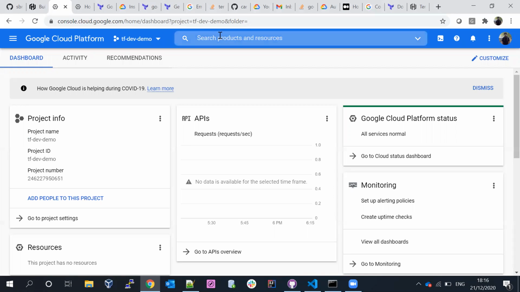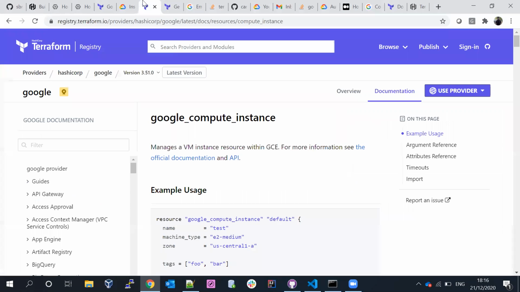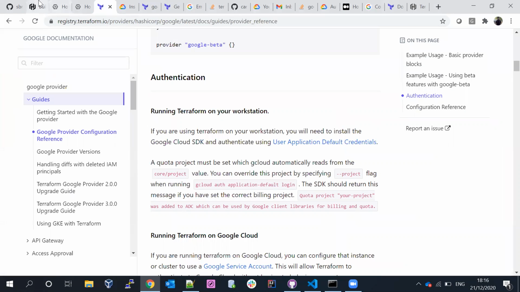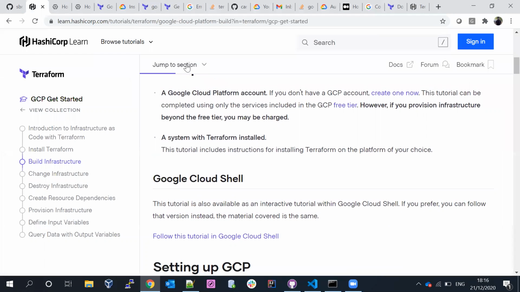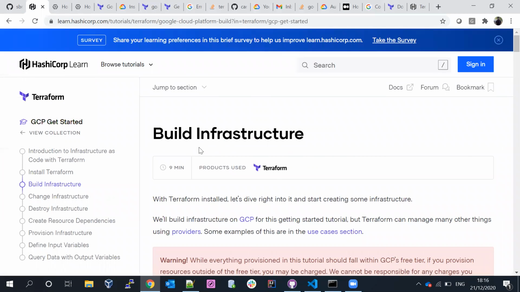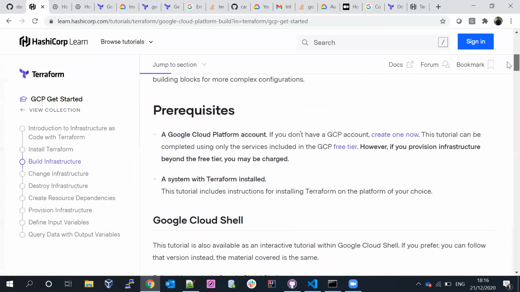Now, to make the communication, if you go and see the document, this is a standard document Arshika provided to authenticate with Google Cloud to build infrastructure in Google Cloud. You can see here GCP get started. If you scroll down, what they're saying is the prerequisite.